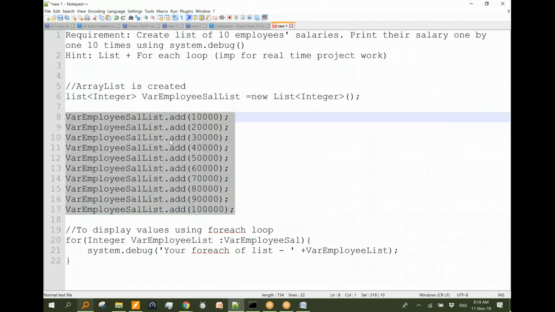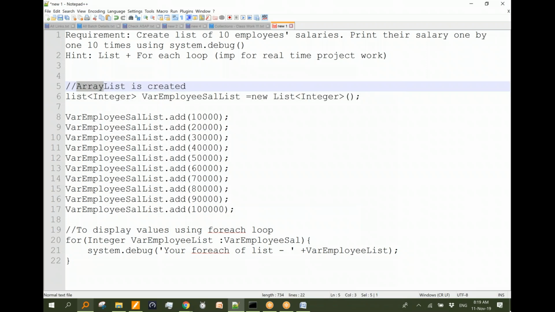Then point number two. Then array list. What is array list? There is nothing called array list in Salesforce. Oh God, lots of mistakes in this answer. Wait, I'm not going to take this answer. I will take some other student's answer.